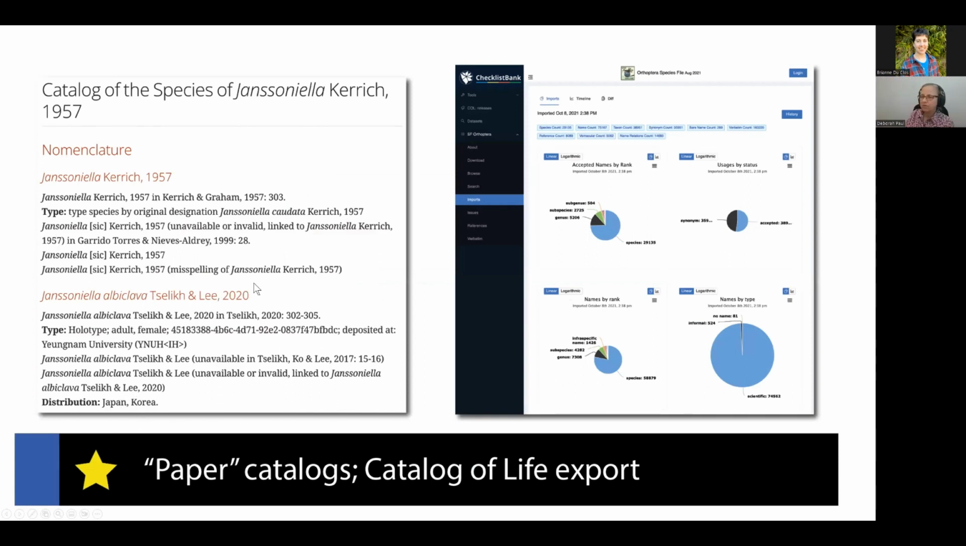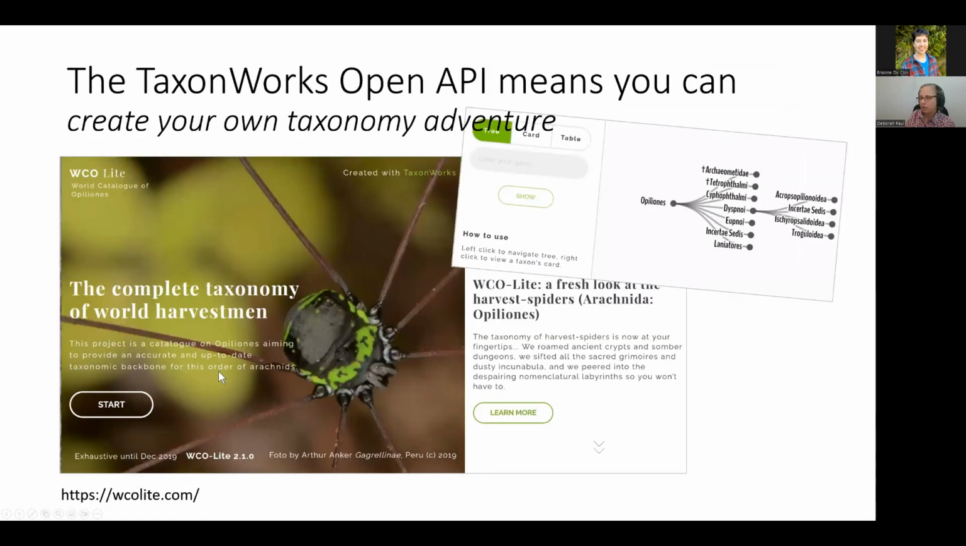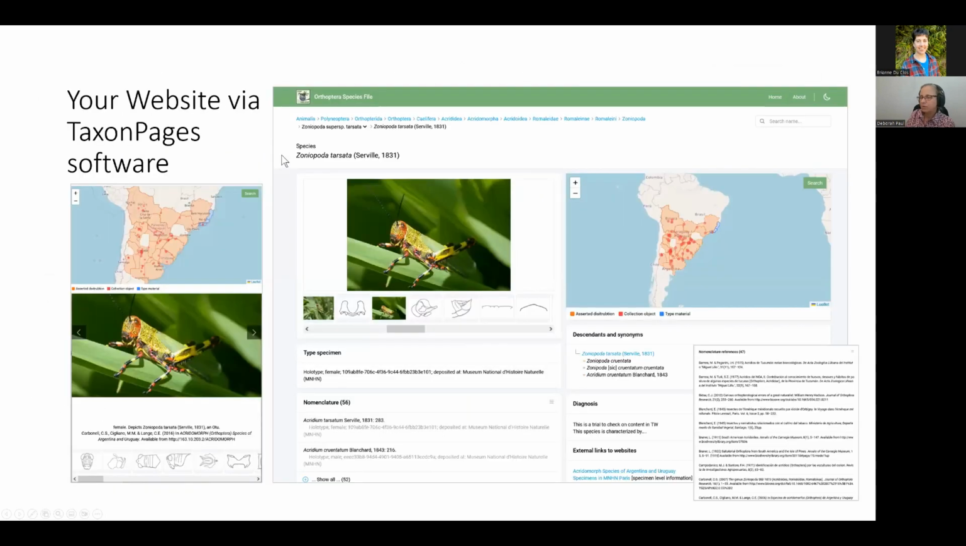I'll be quick. Catalog of Life, one of the big tools that people find very useful is printing out names. So they can, at any level, pick a name and print out that nomenclature and all the names and the children underneath. You can create your own data site, your own website, pulling the data from TaxonWorks. This is an example. You can go to wcolite.com. This is software we are building, which is almost live. You can go look at it now. Taxon Pages, not TaxonWorks, is a companion software tool that you can take all your data that's in TaxonWorks and publish it to a public website.